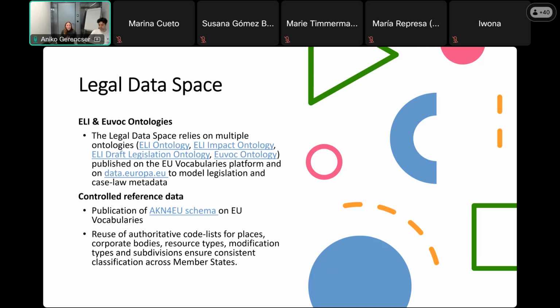And then we can also mention here the AKN4EU schema, which is also published on EU Vocabularies, and the reuse of some authority lists. So, for example, the places, corporate bodies, resource types, modification types, and so on, that are all related to the legal domain. These are all to ensure consistent classification across member states.